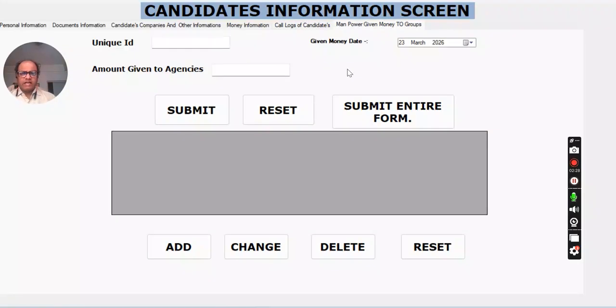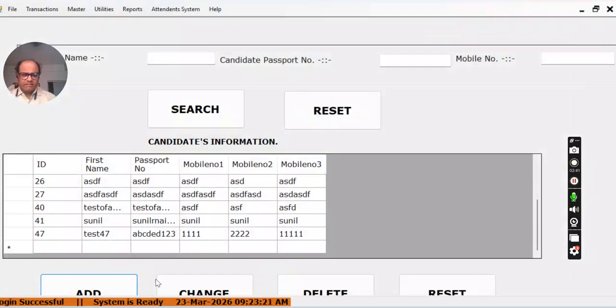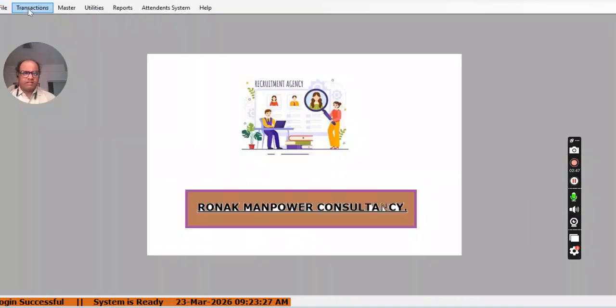And this is the agency amount, which agencies are taking the money for manpower consultancy. So this is one. He can change a record by selecting it here, and he can delete the record also. So this is the master system, and this is the expense module.